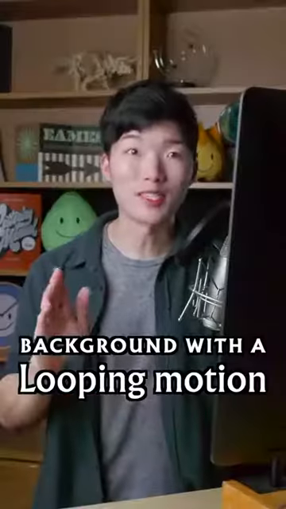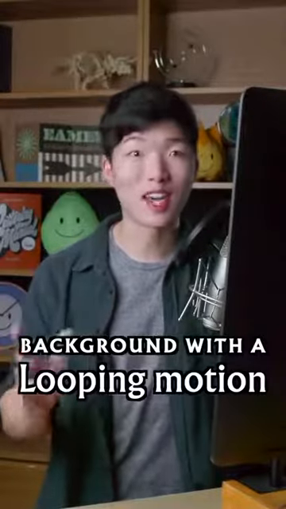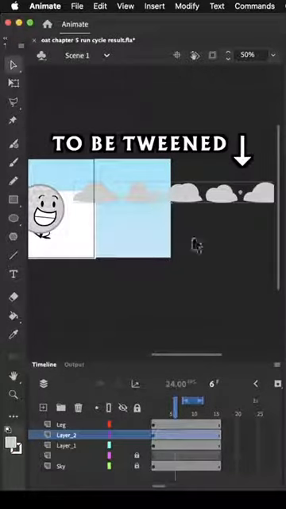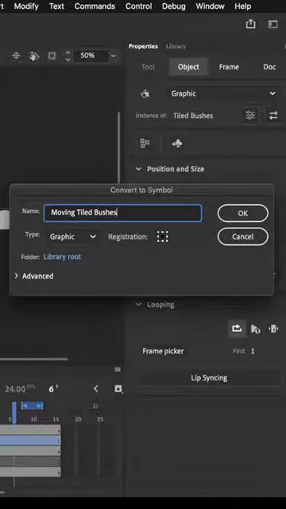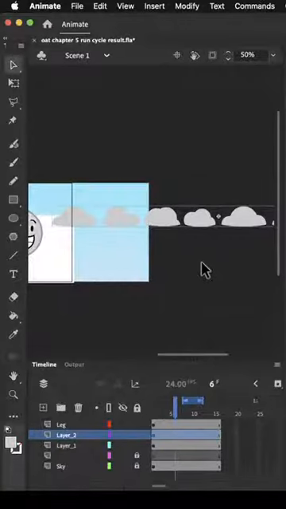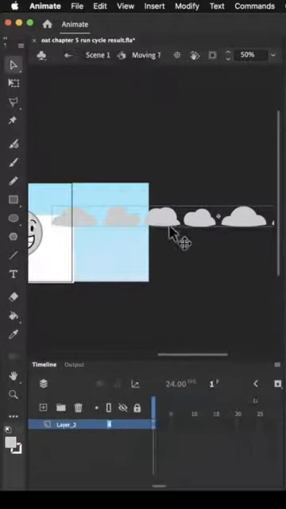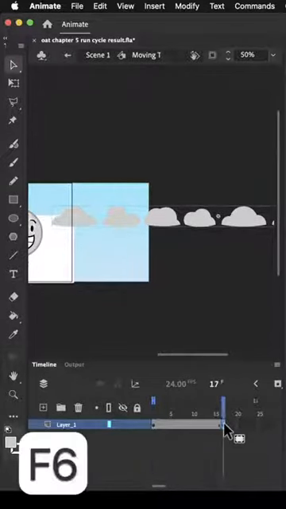Our next step is to animate this row of bushes to slide to the left over time. We want to contain this tweened motion inside of a graphic. So we'll select tiled bushes and convert that to a symbol by pressing F8. And we'll call this one moving tiled bushes. And type should be set to graphic. Now with this graphic created, let's double click inside of moving tiled bushes and add a keyframe at frame 17.